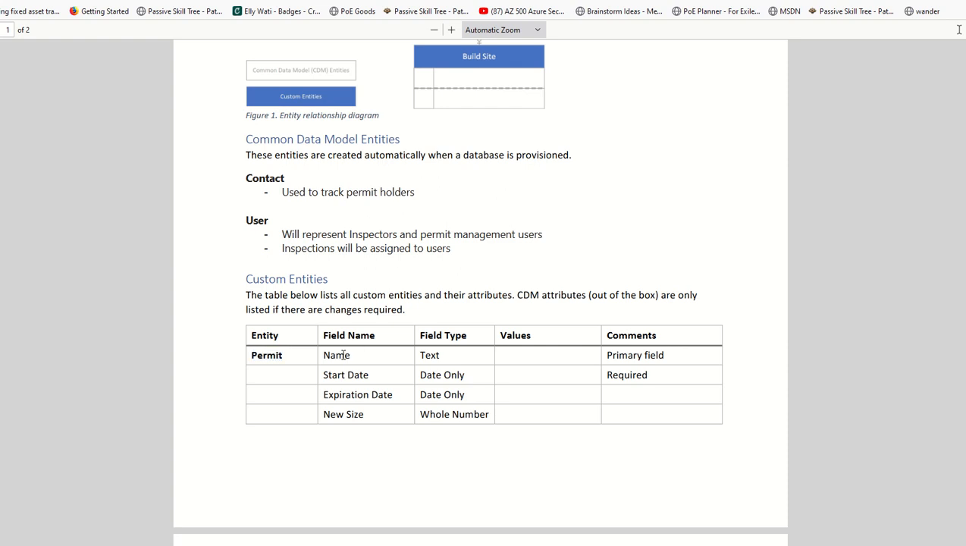The column names: name, start date, expiration date, and new size. Now the data type of the name column is text. Start date is date, of course, expiration date is the date data type, and new size is a number. And you can put some comments for each entity, each table as well. This column is a primary column, primary field. Start date, we have to make it required, so it means this start date cannot be left blank.